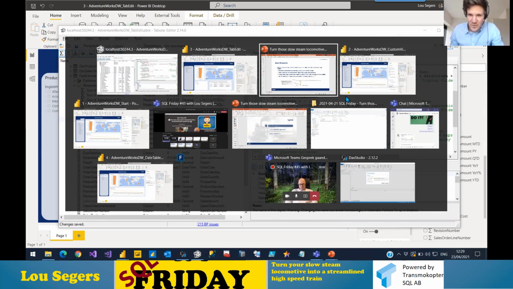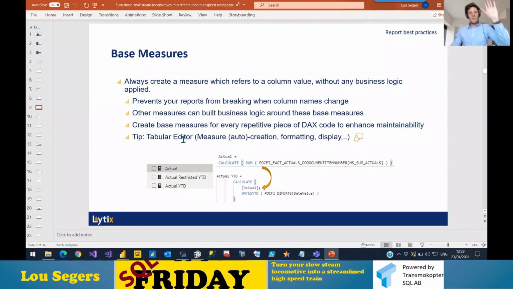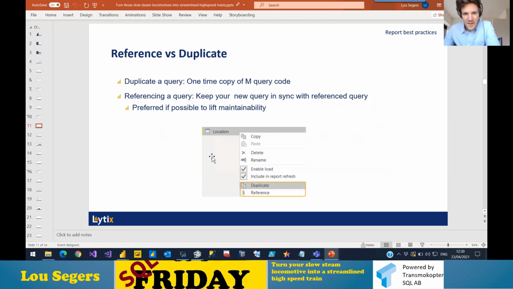Let me quickly head over to the presentation once again. So this was the concept of creating base measures, how you can use Tabular Editor to save a lot of development time. You only need to set up your custom scripts once, and afterwards you can just reuse them throughout the rest of your report. Okay, so that being said, also reference versus duplicate. This is a very interesting part as well. There's a big difference between duplicate and reference.